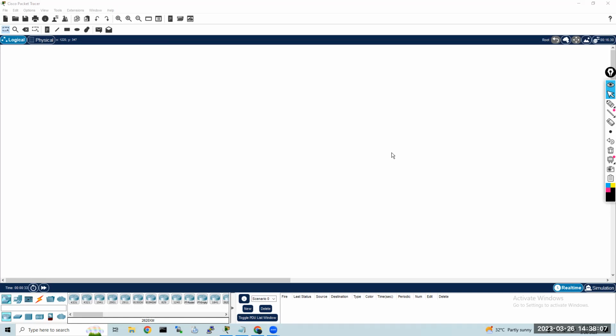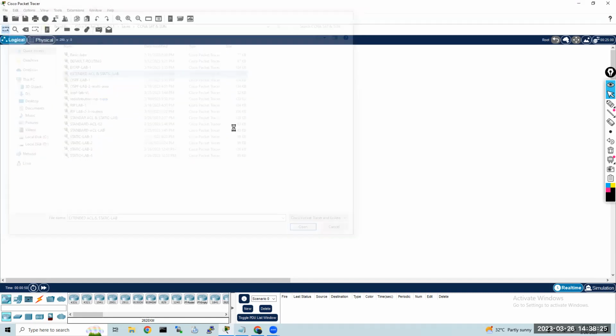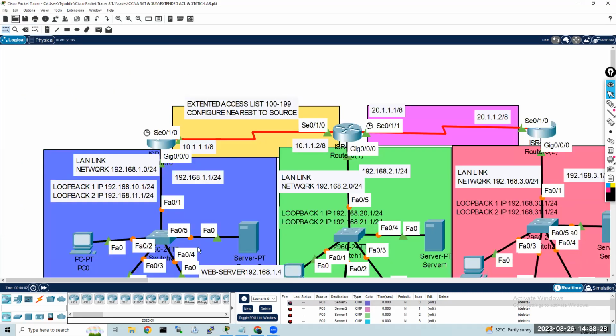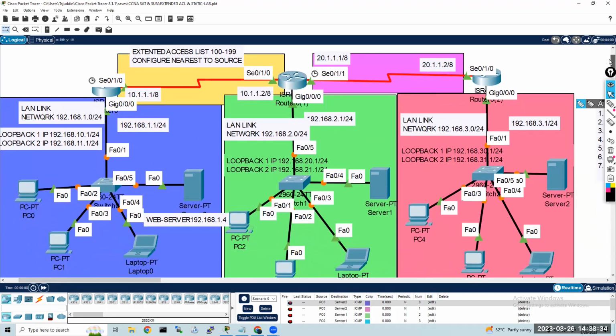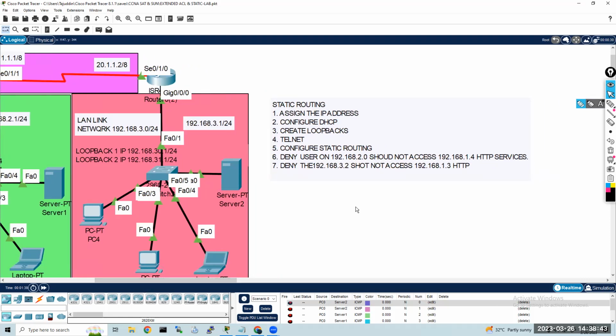Now I'm going to jump to your extended ACL. For the extended ACL, guys, I'm going to use the same topology. First you need to understand some things. Let me open my extended ACL. I'm using the same topology, but the scenario is slightly different. Check what task I'm going to do. So this is the task, guys. Pay attention, the ACL is very important.